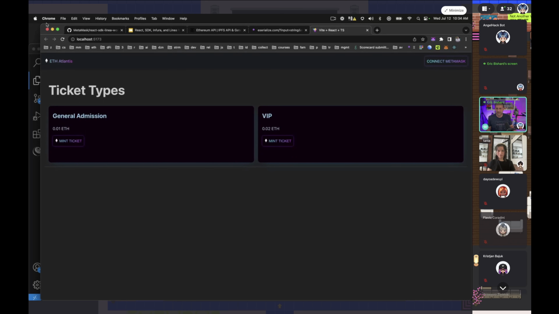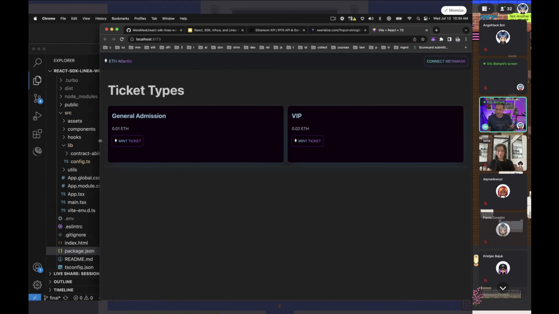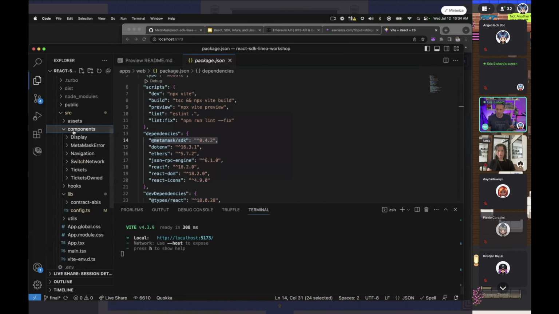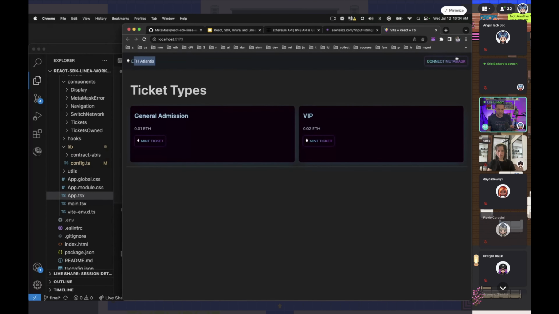We have this connect MetaMask button up here on the right-hand side. So in our project, I'm going to make it to where we can see both of these. You would have this components directory. And if we take a look at the main application, we have a context provider wrapping our entire application. And then we have a div, which is a container. And we have a navigation, a display, and an error. So that would be navigation, the display area here, and then there's an error down here at the bottom.